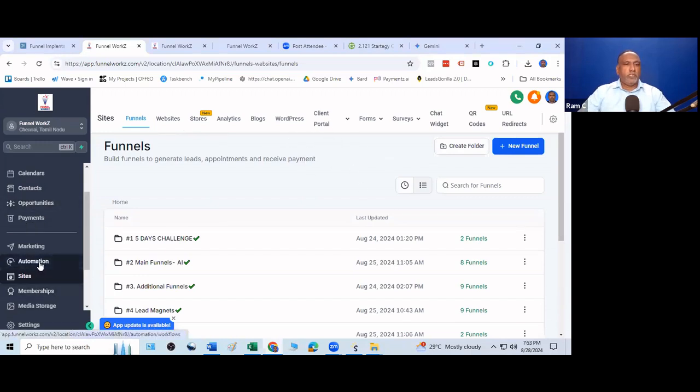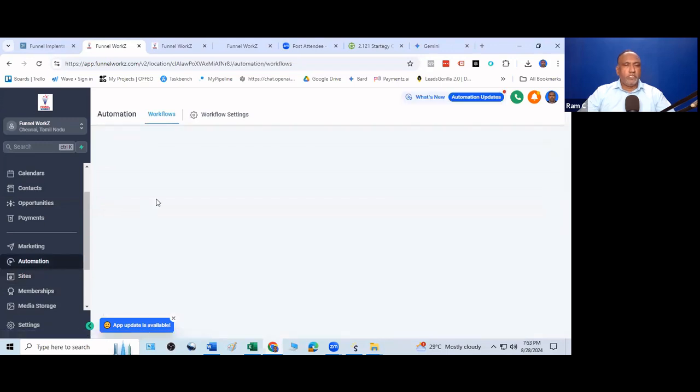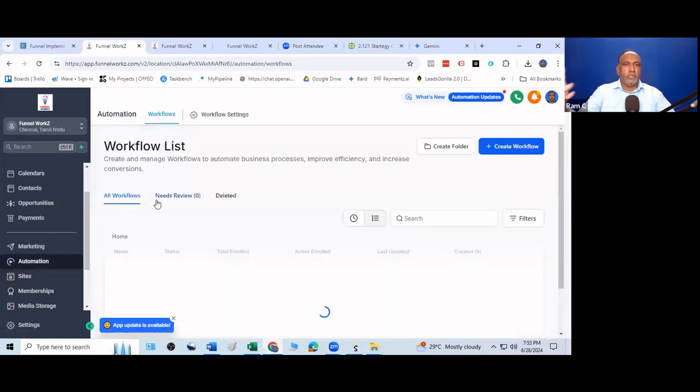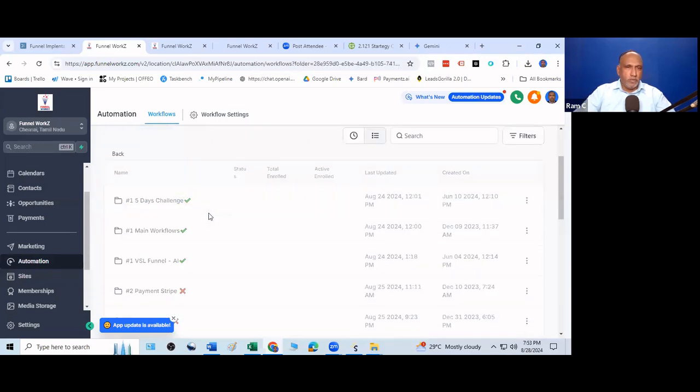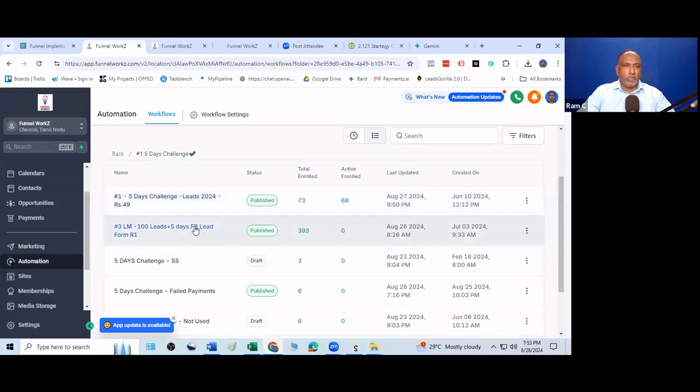Right. The next one is automation. You can do automations like when somebody signs up with you, you can send emails, you can send WhatsApp messages, and you can do multiple things based on your requirement. You can go and see the workflow, how it is working here.